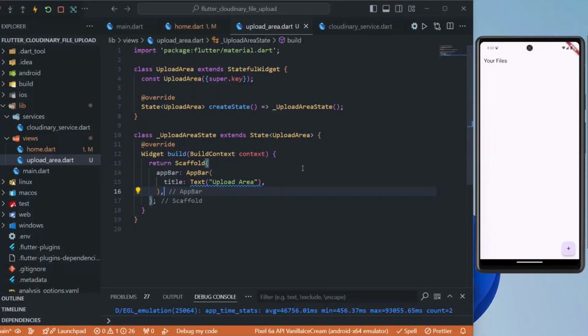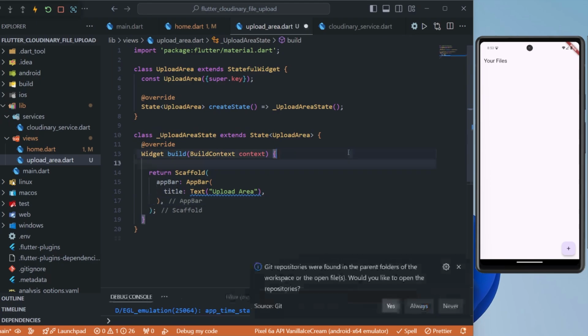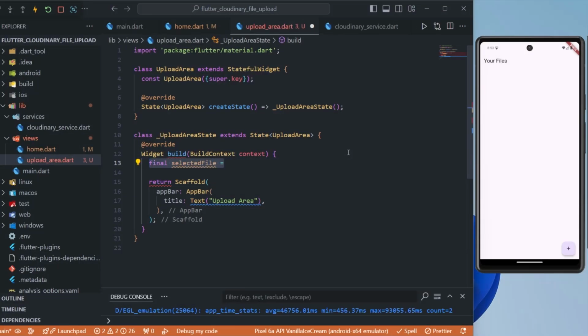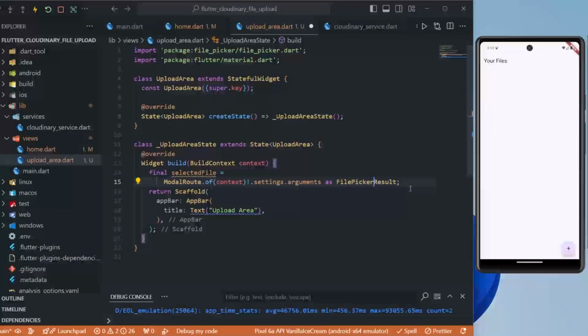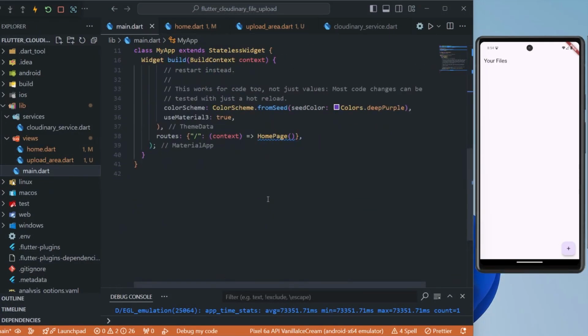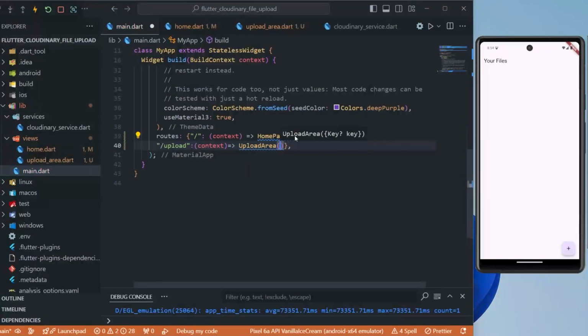So for that, since we'll be using named routes, we need to accept that data in the form of ModalRoute. So here we are creating a selectedFile variable where we'll be using ModalRoute.of(context).settings.arguments. We'll be passing our file picker result and we'll convert it to FilePickerResult, and we need to also import FilePickerResult. Now we need to also add it inside our routes, that if we call /upload, it means that we are implying UploadArea. Now it's okay.